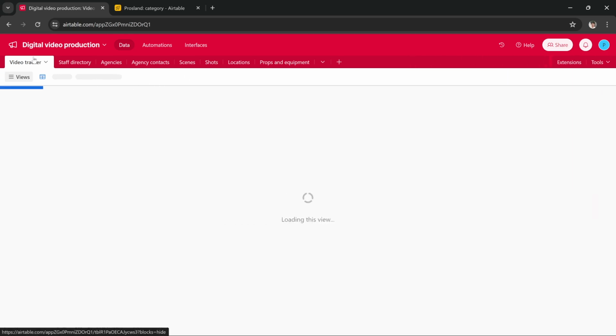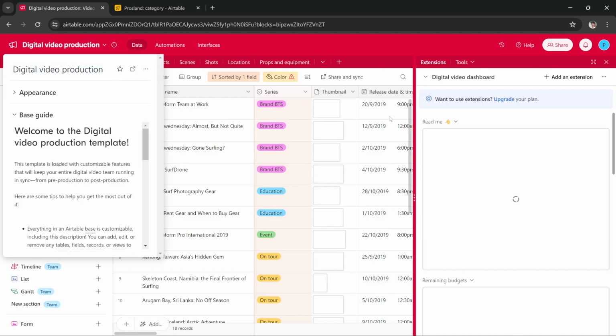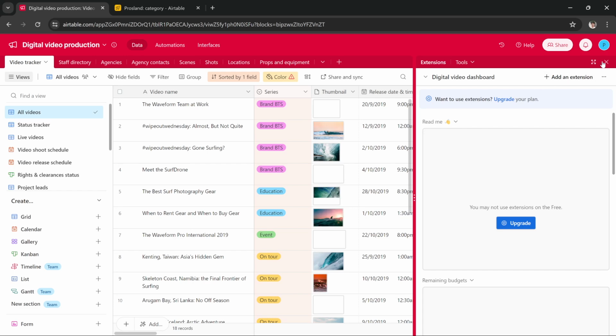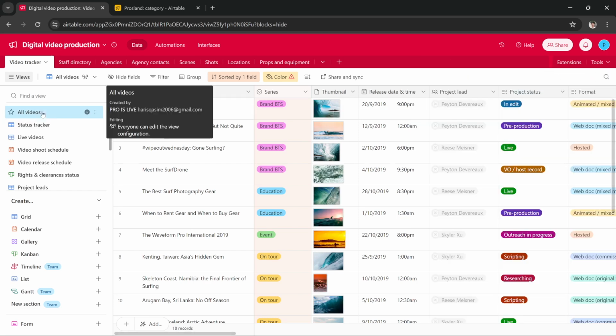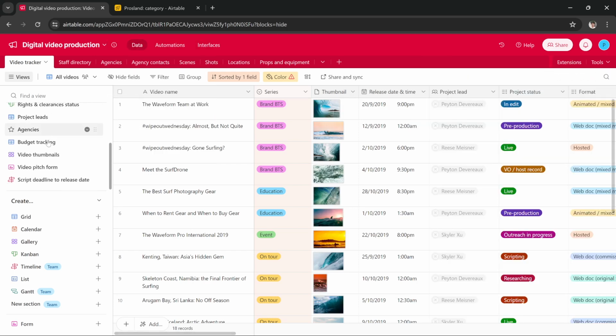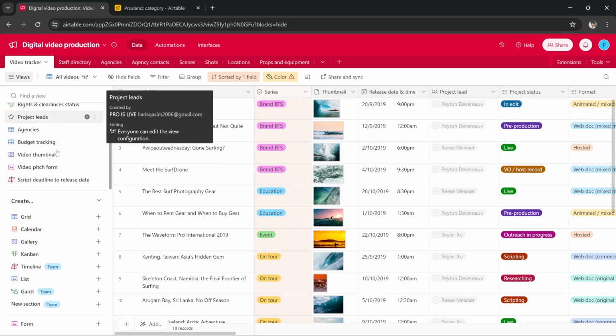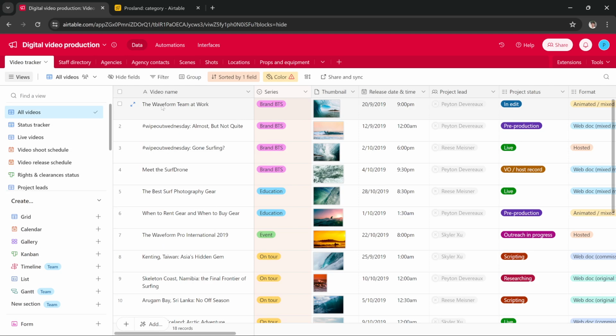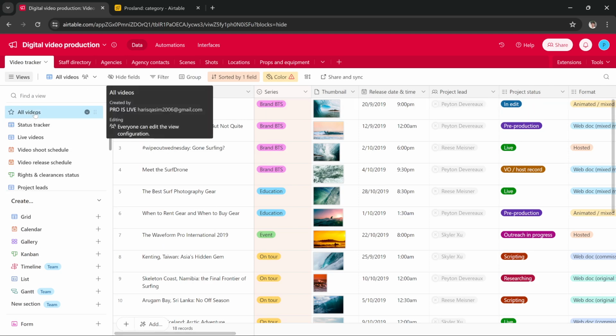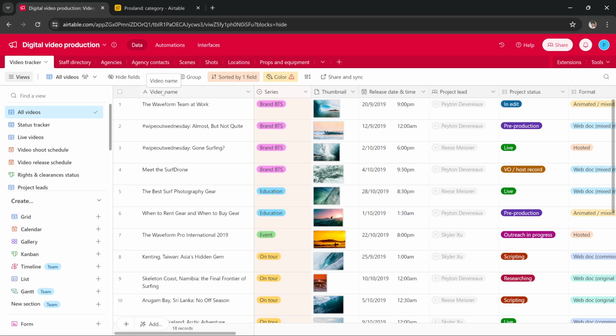As you can see, it has created this template, and let's see what we've got. So it has added a lot of views, basically different dashboards: all videos, status tracker, live videos, schedule, product leads, agencies, budget tracking, and a lot of things. So in this dashboard, what we get is we get all of our videos.